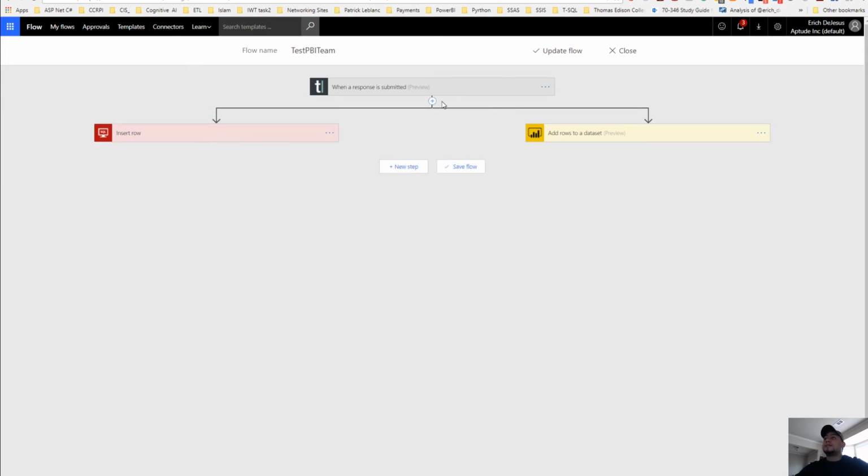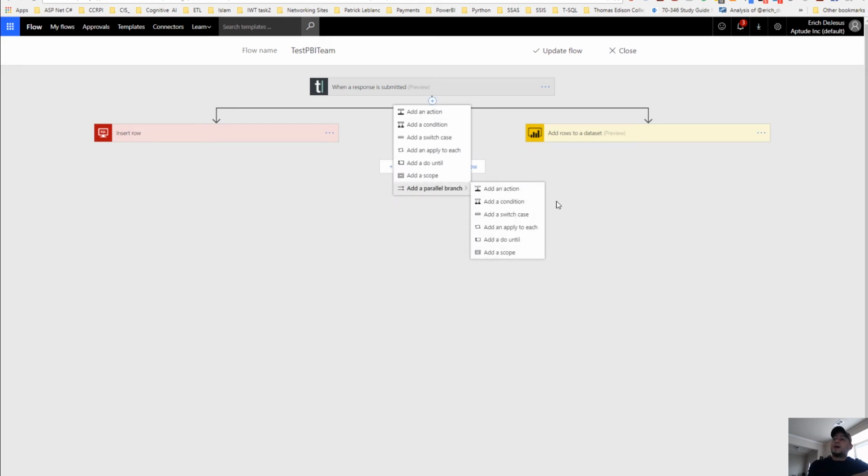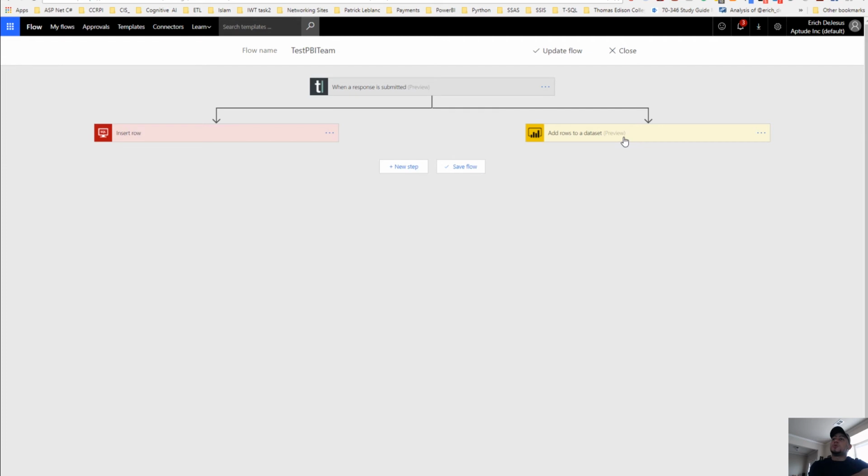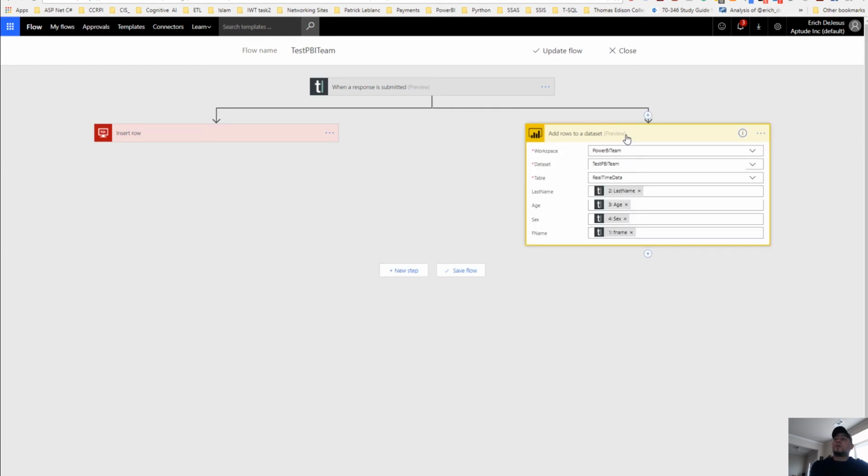Then the next step is to add a parallel branch action. This one I'm using the Power BI. I'm using the Power BI workspace team, and I'm using all my data set as a Power BI test Power BI team. The data is going to be real time. And then the same step over here, we're going to use replicate. We're going to add all the fields that we're trying to collect or show into the Power BI as well.